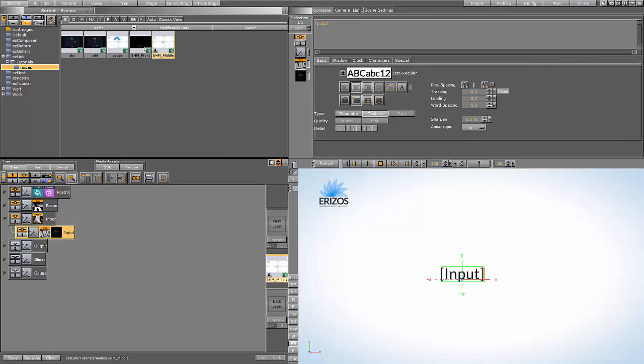To show you how this works, I'm going to grab my foreground scene into the front layer. And now when I update the value here, you can see that it's being updated in the foreground scene.